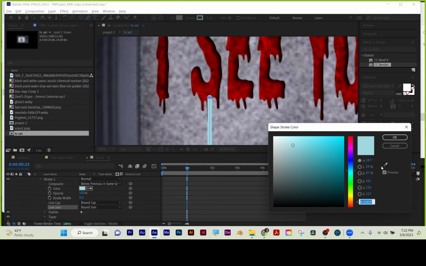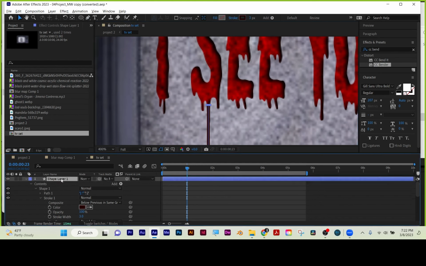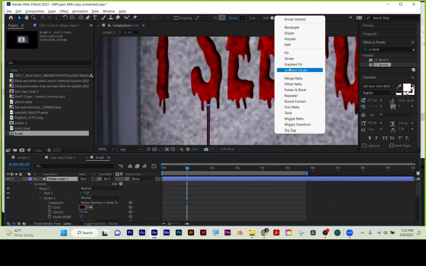I'm going to go here. I'm going to pick a dark color of your blood. Get a touch thinner. And then let's just change the start right there. Okay, good. That lines up. Okay, so check this out. Selection arrow selected. Shape layer selected. Add trim path.